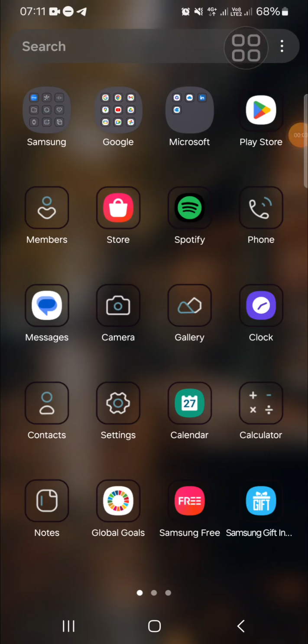In today's video, I'll be showing you how we can activate a video stabilizer on Samsung Galaxy A25's camera. Alright guys, first of all, let's just open up our camera application on our Samsung Galaxy A25. So this is my camera and I'm going to open it.